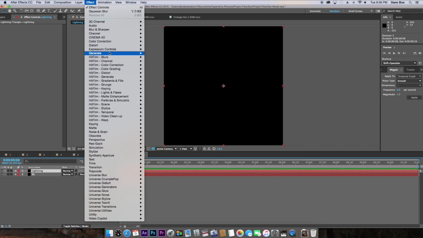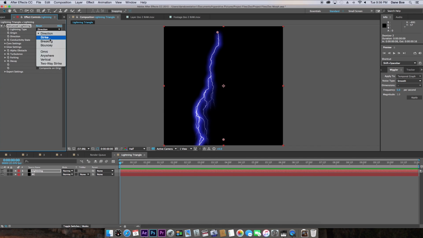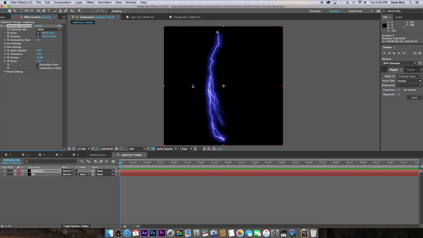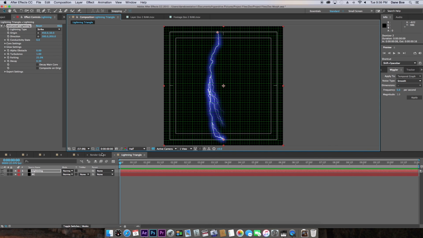So we have our lightning layer. We're going to go to Generate, Advanced Lightning. And we're going to select, let's see, it's just regular strike. We don't want there to be too much going on. So let's bring up the grid, just that way it's easier to see what's going on. And then let's bring up the title safe too, because I actually just want to see some geometry here. Basically, we're making a triangle with lightning. Let's center this up a little bit more. Okay, there we go.